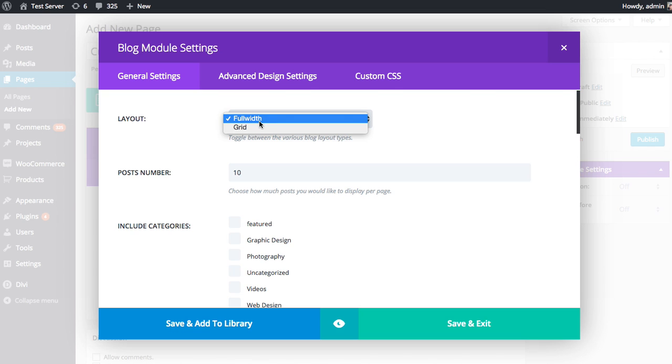The grid option places the blog posts in smaller boxes, and it'll separate those into different columns based on the column width you've chosen. And you can also choose full width, which is a kind of a standard blog feed, and the posts will be 100% width stacked on top of each other vertically. I'm going to stick with full width for this one, but we can check out the grid layout later.